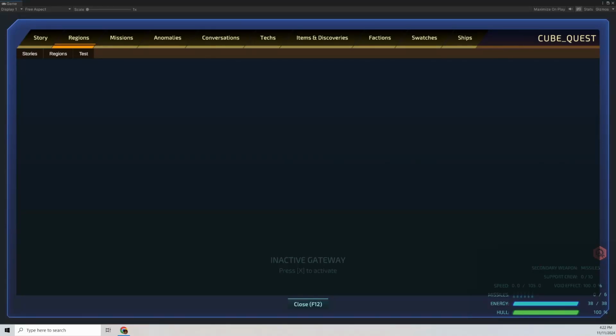Okay, last time we started work on a sample story called Cube Quest, in which the player is hailed by Captain Dolson and told about a new region with some potential artifacts. So let's go ahead and create a new region.